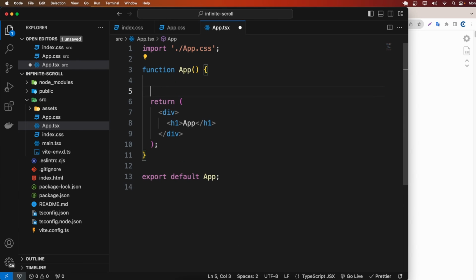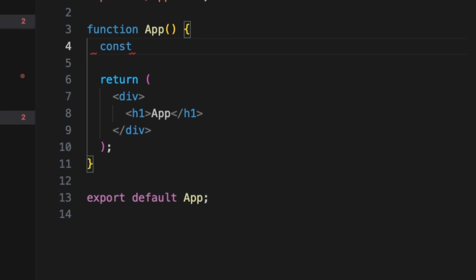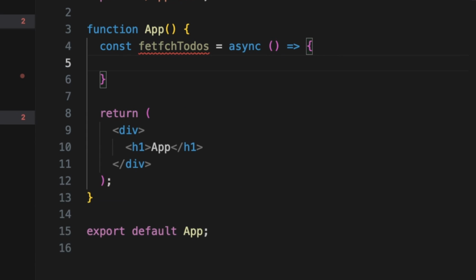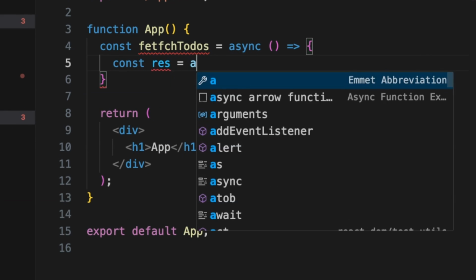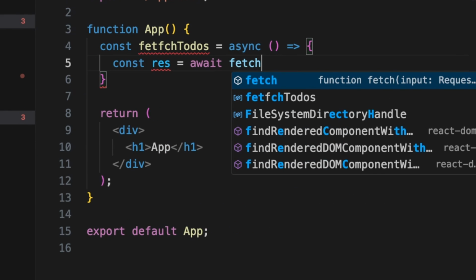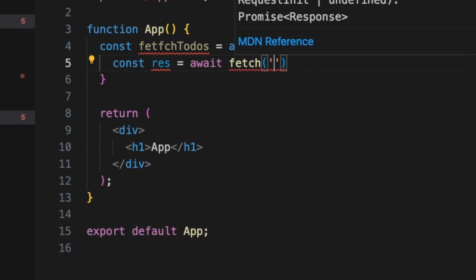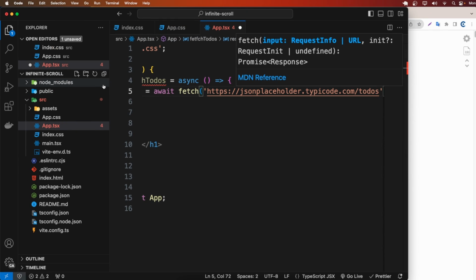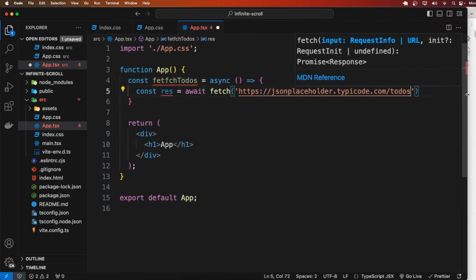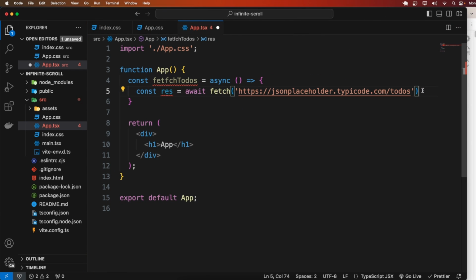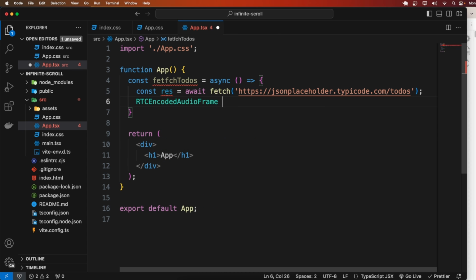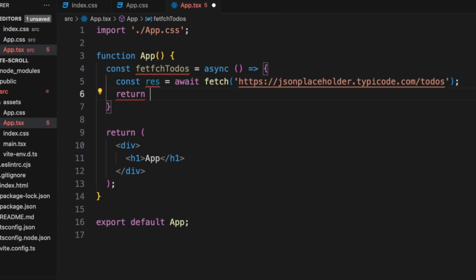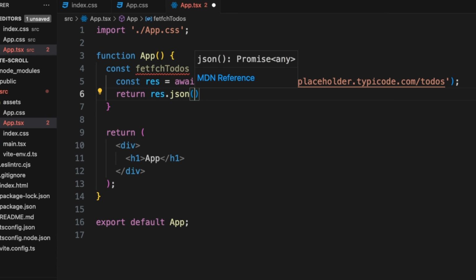So here, first, I just want to create a function called, let's say, fetchTodos, like so. And I'm going to change that to an async await function. So I can say async and then an arrow function. And then in here, I can say const response equals await, and I'm going to use normal fetch, and here I'm going to put the URL, the JSONPlaceholder URL. Let's make this like so. Nice. And down here I just want to return response.json, just like that.